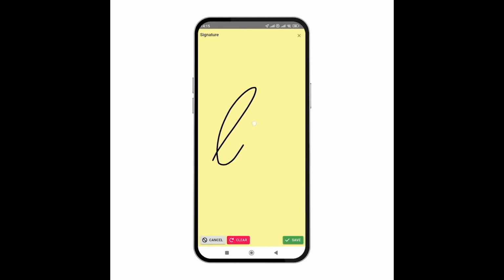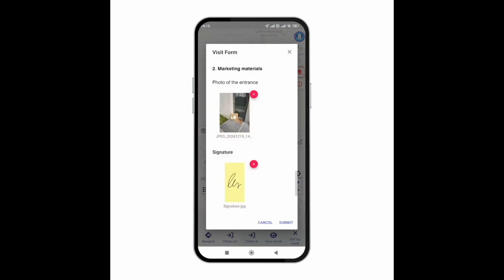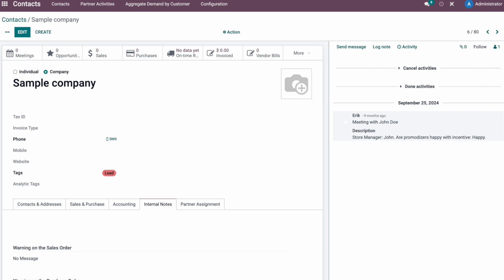I also take photos and e-signatures without leaving the app. Once I press submit, data is immediately saved to Odoo by a Mapsly workflow. In this example, Mapsly created a new activity with all the check-in data, but it could also be saved as a meeting or as any other object.